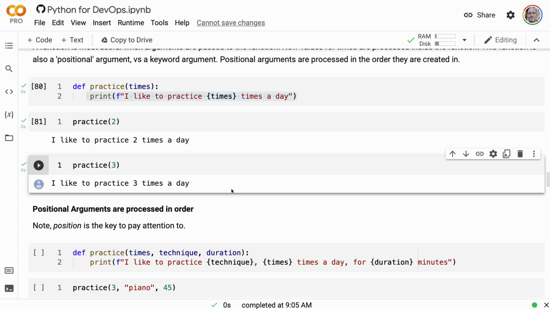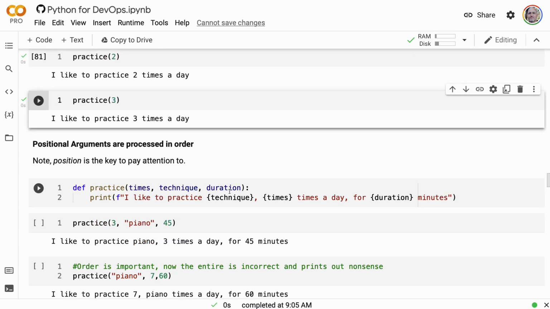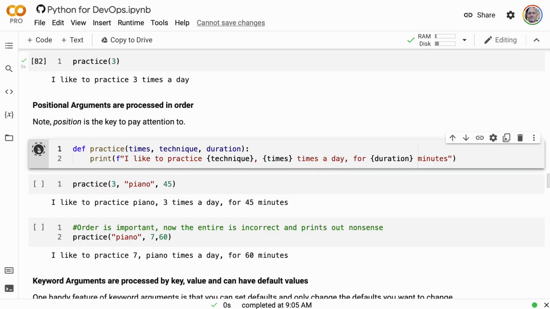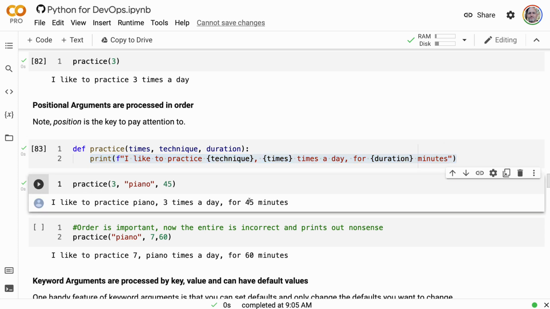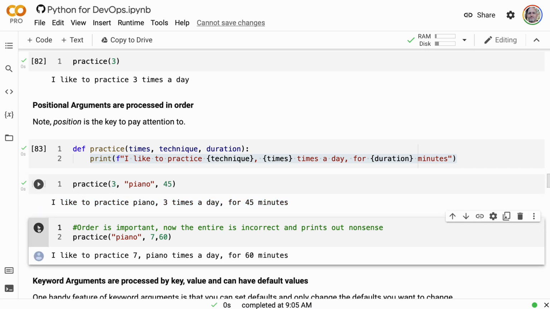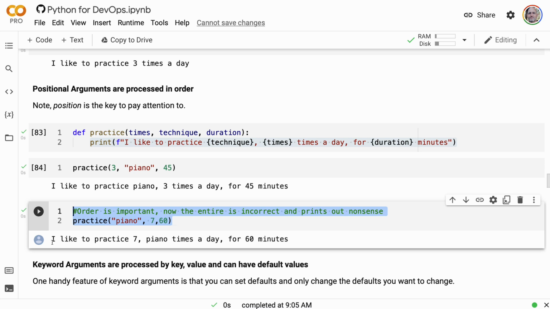It looks pretty simple. One of the problems with positional arguments, though, is that they're brittle. And this is what I mean. If we go through here and I say def practice and I put in 3 different values, this works at first, right? I say I like to practice the piano 3 times a day for 45 minutes. So, okay, great. I wrote a function that does something useful. But look, if I swap the order around, all of a sudden now things are non-deterministic, right? So basically, I like to practice 7 piano times a day for 60 minutes. Things are not the way I expected them to be.